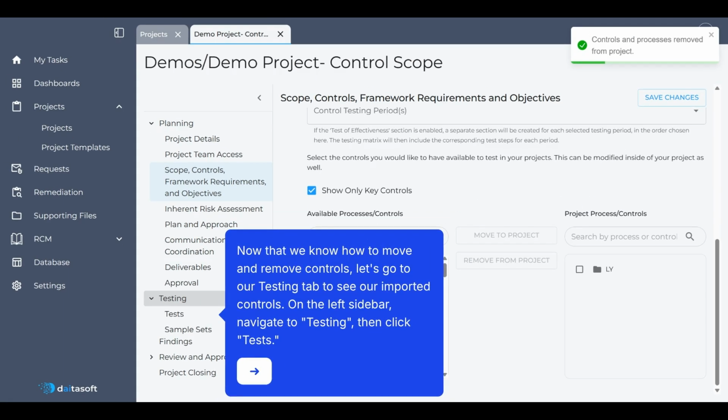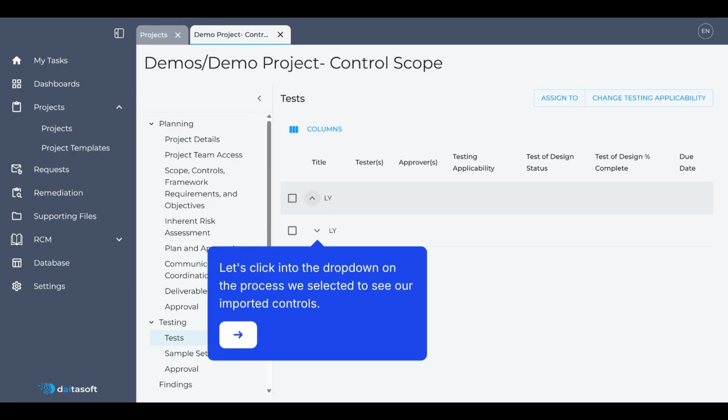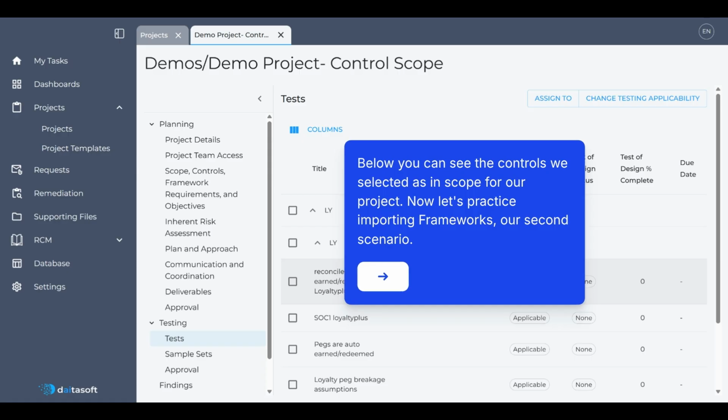Now that we know how to move and remove controls, let's go to our Testing tab to see our imported controls. On the left sidebar, navigate to Testing, then click Tests. Let's click into the drop-down on the process we selected to see our imported controls. Below you can see the controls we selected as in scope for our project.